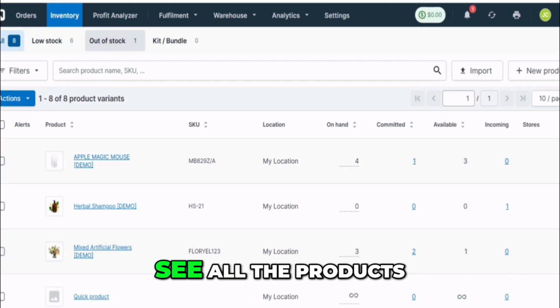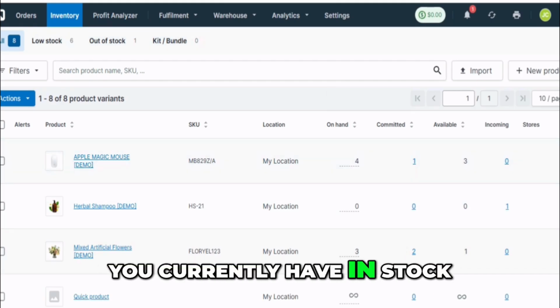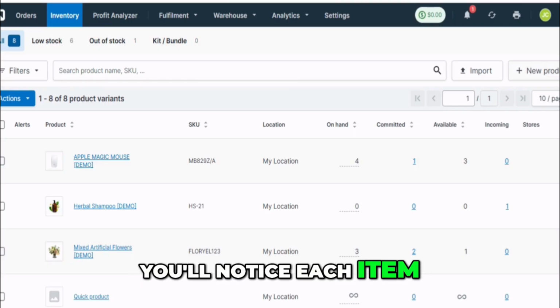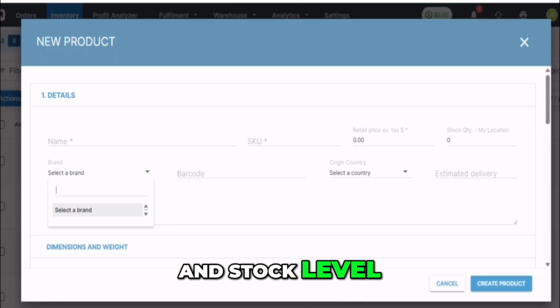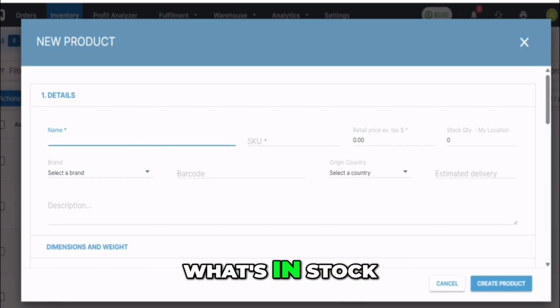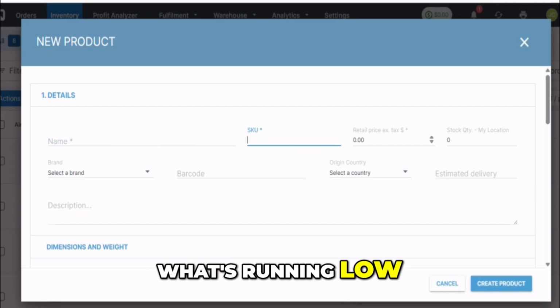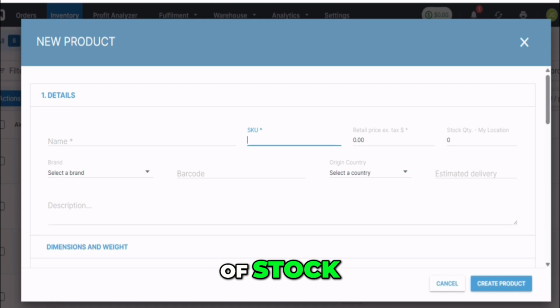This is where you'll see all the products you currently have in stock. You'll notice each item shows its SKU number, location, and stock level. You can quickly see what's in stock, what's running low, and what's completely out of stock. If you want to add a new product, just click on Add New Product.